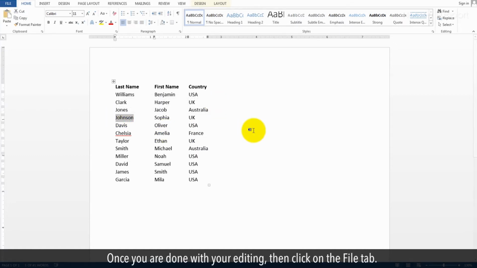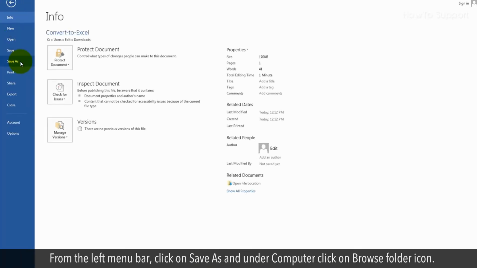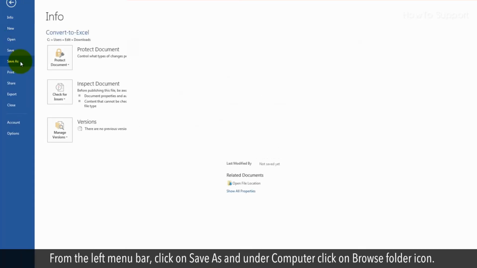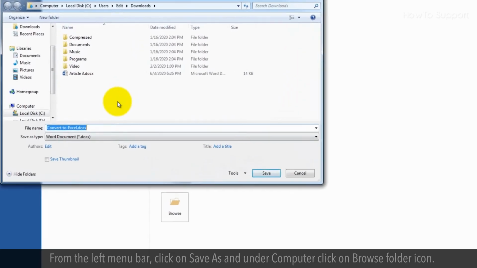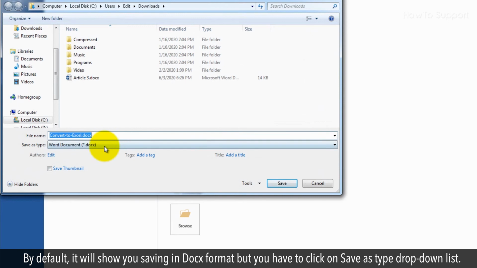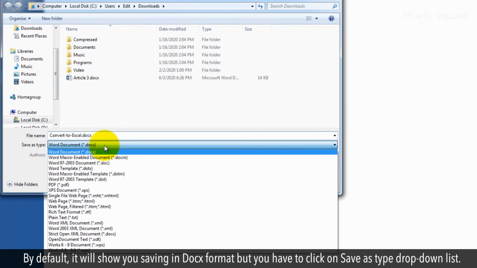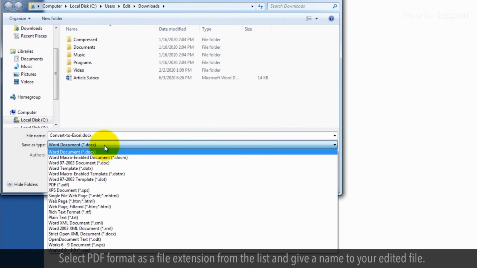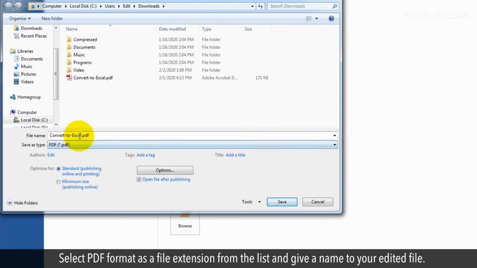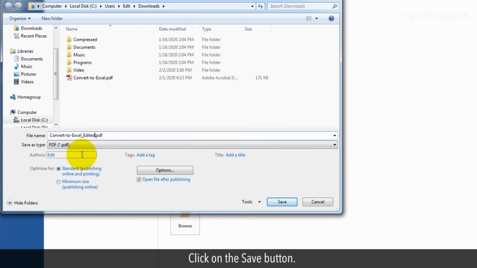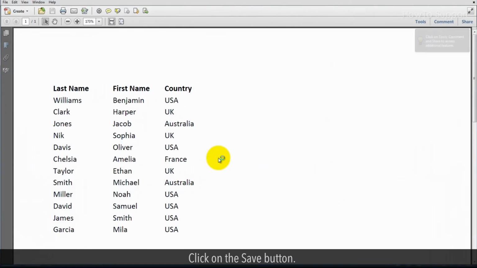Once you are done with your editing, then click on the File tab. From the left menu bar, click on Save As and under Computer click on Browse Folder icon. By default, it will show you saving in Docx format, but you have to click on Save As Type drop-down list. Select PDF format as a file extension from the list and give a name to your edited file. Click on the Save button.